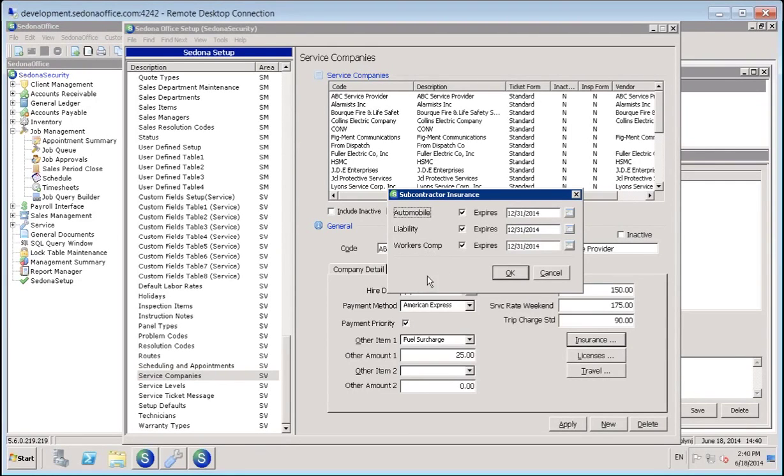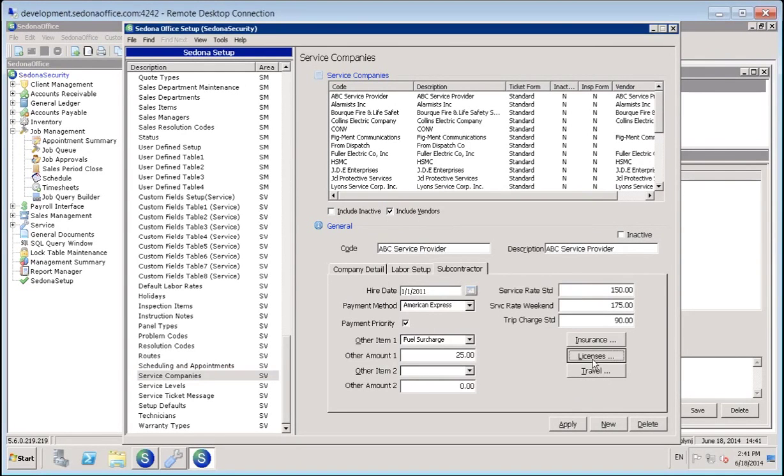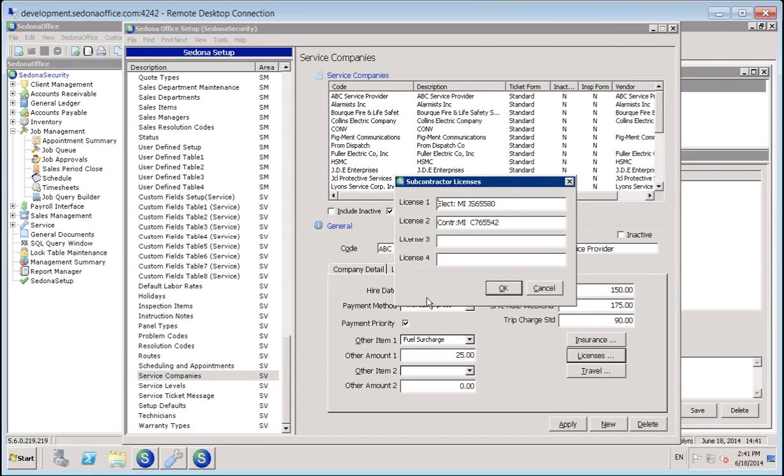When you click on insurance, these are all hard-coded: automobile insurance, liability, and workers' comp. If the box is checked, it means you have that on file, and when does that expire? Obviously, through the back end, you could probably design reports off of this. The second button is licenses. These are free-form text fields. The labels are hard-coded just as license 1, 2, 3, and 4. You can type whatever you want in there, and I believe these are 50 characters long. So it's just free-form text, whatever your policy is, how you want to use each license if they're needed.